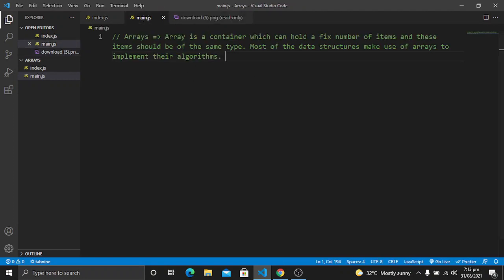So this is the definition of an array, which tells us that they hold a fixed number of items, and items should be of the same type, and many other data structures such as stacks, queues, what will they do? They use arrays to implement their algorithms. So when we will learn about stacks and queues, you will learn that arrays are also used in these data structures.